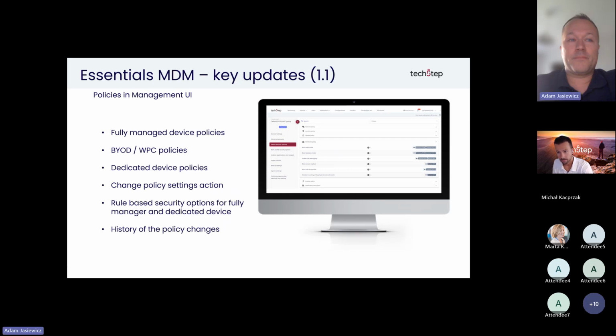We manage device policies, the rule-based security options for fully managed and dedicated device policies. Rule-based means we can set a time, speed, or geo condition in which a device will get different security options. For example, when entering the office, the camera can be disabled, or certain apps like Facebook or YouTube can be hidden.